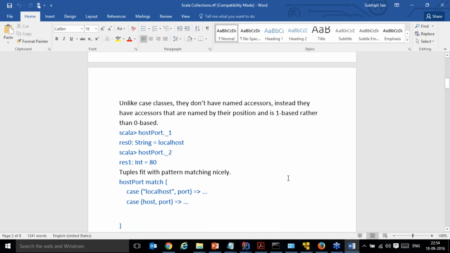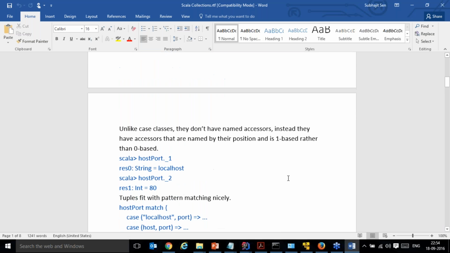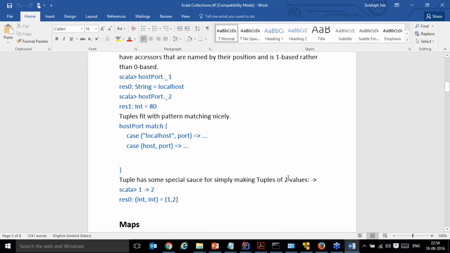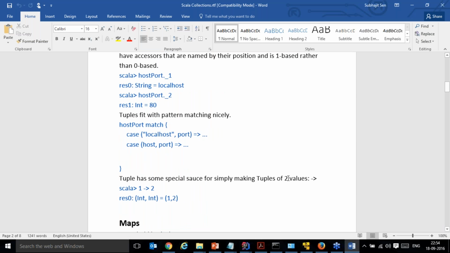Now we have something called switch cases. So basically you know about switch cases in Java, and any other language you have switch case. So here it is the same thing. I already have the tuple element, I accessed it using underscore 1, underscore 2, and you want to do a pattern matching.